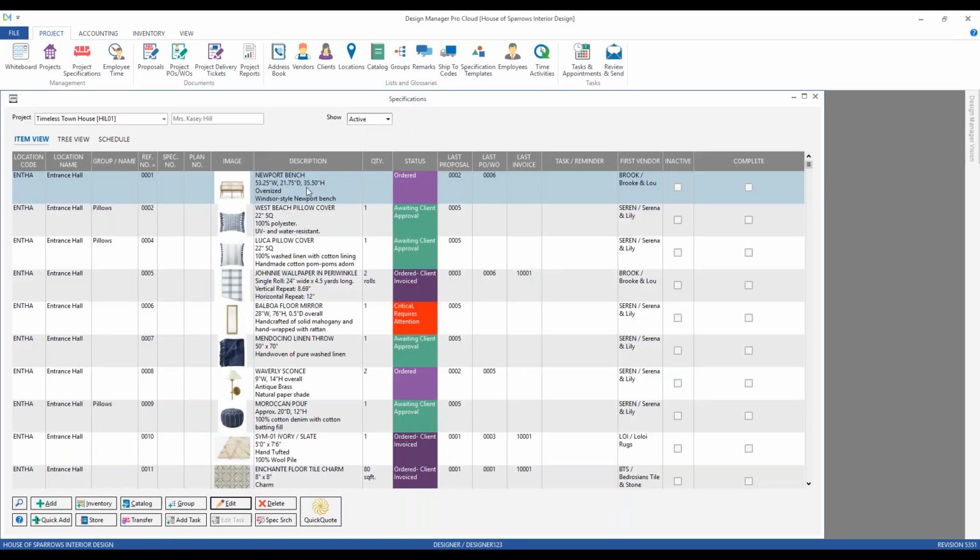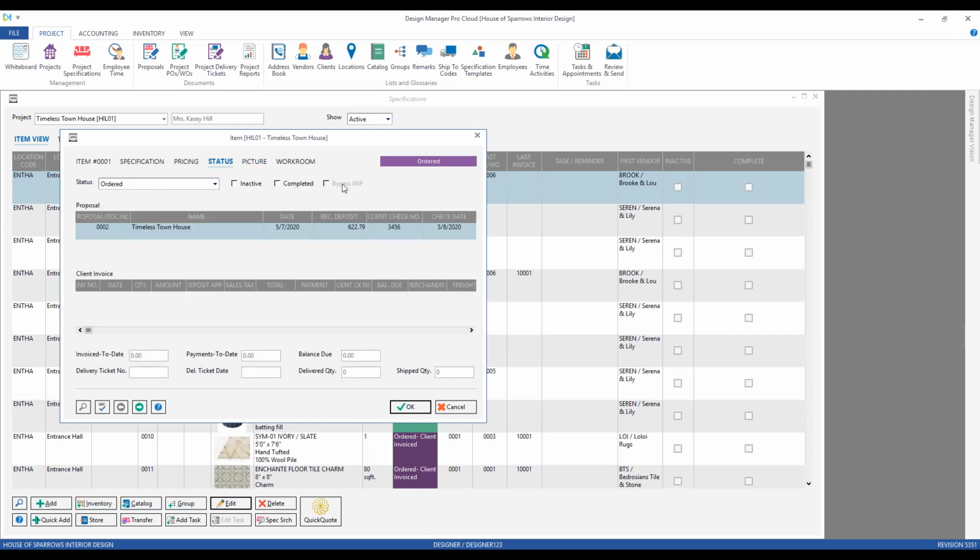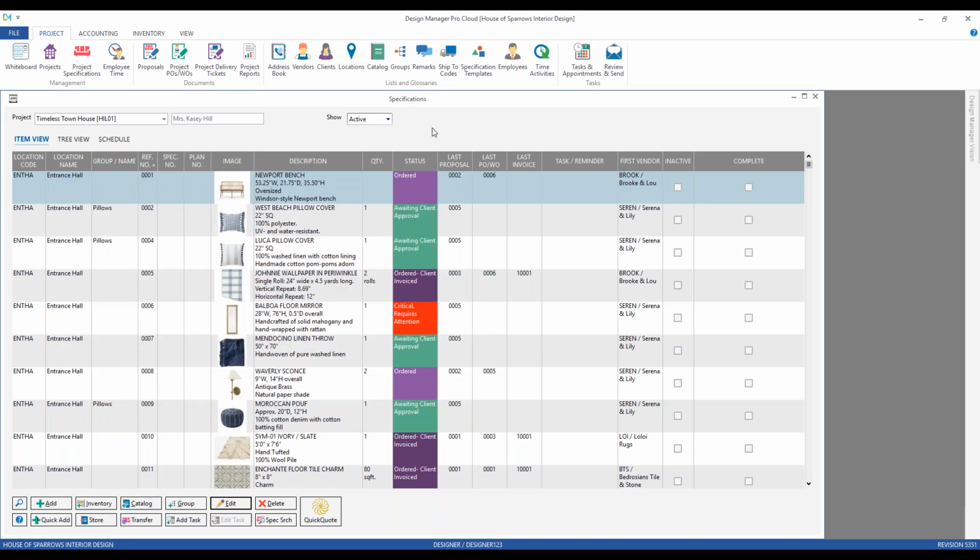Our designer, however, same exact item, locked. They could see whether that option's been selected or not selected, but can't make any changes themselves.